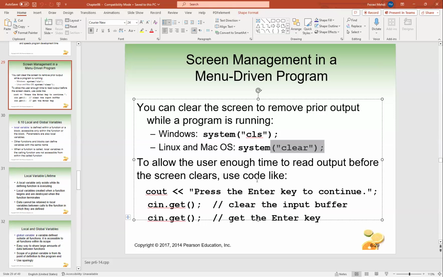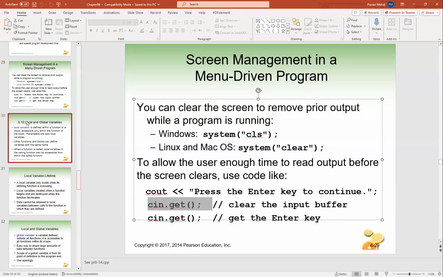To allow the user enough time to read output before the screen clears, use this code. Cout press the enter key to continue. We can say cin.get to clear the input buffer. You can say cin.get to get the enter key.